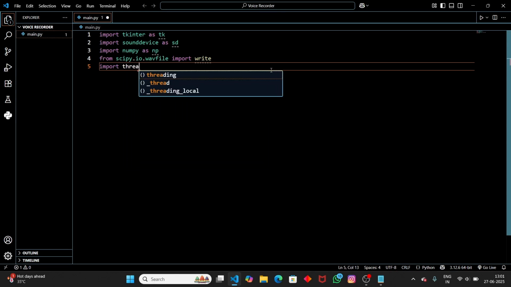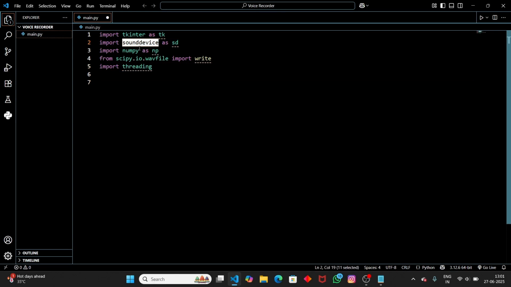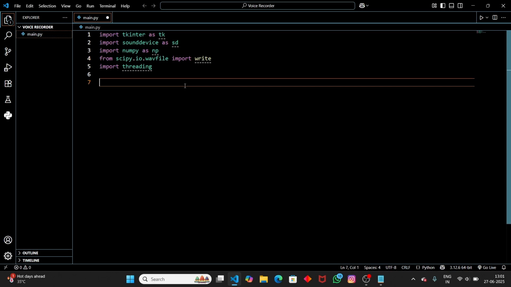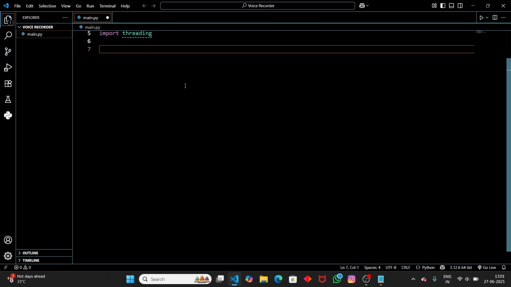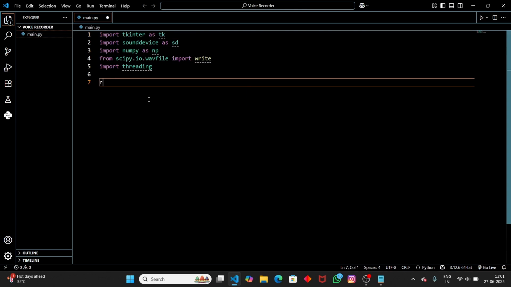And finally, we need threading, because we're going to use multiprocessing. Consider these are the libraries. Sounddevice is used to record the audios, and scipy is used to save the recorded audios. So let's build the interface now. We will first build the interface, then we're going to build the functionality. That's why we have imported tkinter.